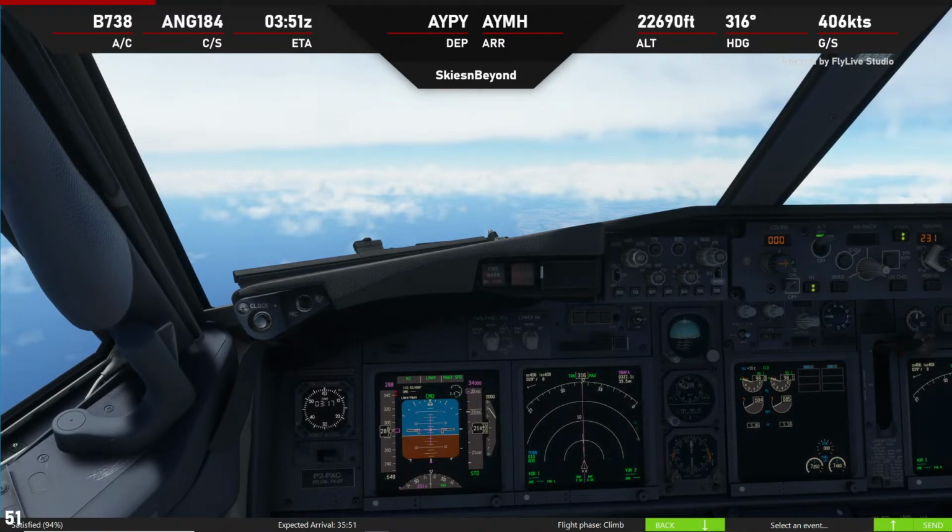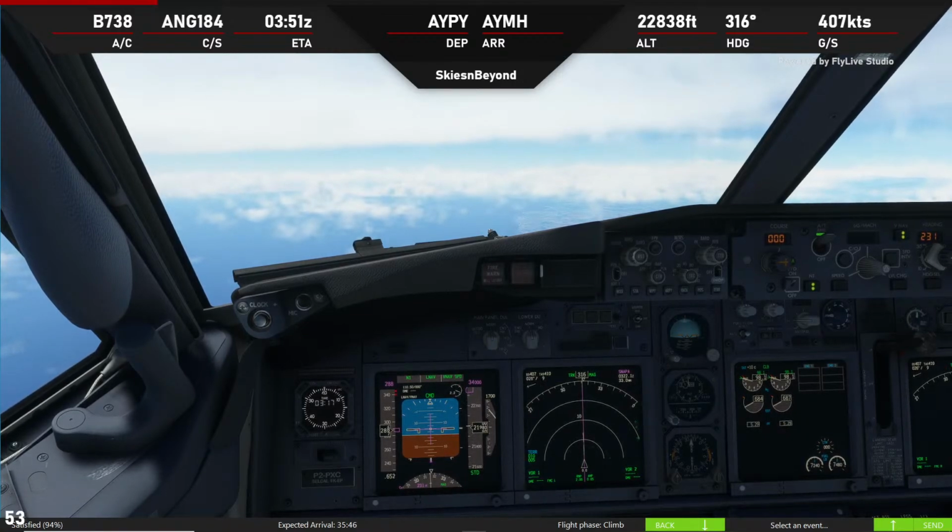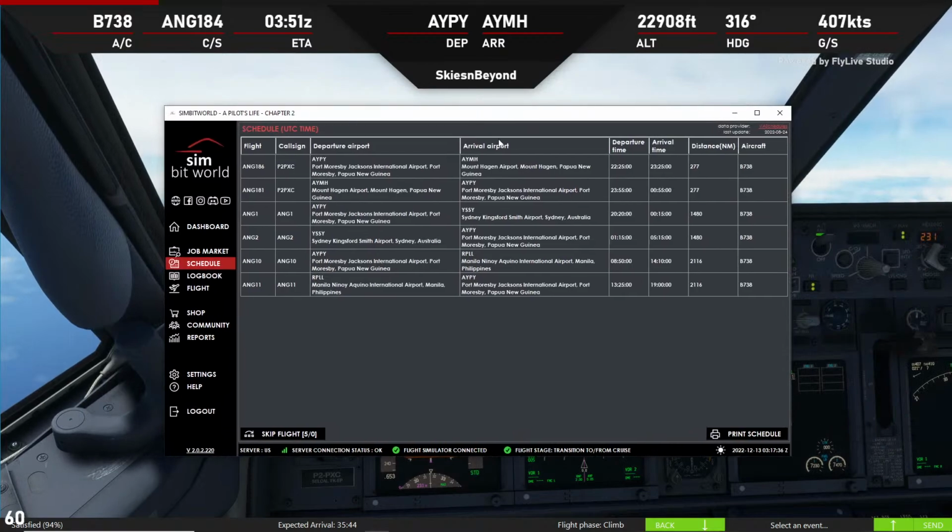I can show you my logbook here in a second. Let's see. All right, so here's my logbook for the rest of the week. Not the week, just until my flights are ended. So Port Moresby to Mount Hagen, Mount Hagen back to Port Moresby, Port Moresby to Sydney, Sydney back to Port Moresby. See, it's really kind of repetitive. Then after that, over to Manila and back, and then we'll get a few more bids.